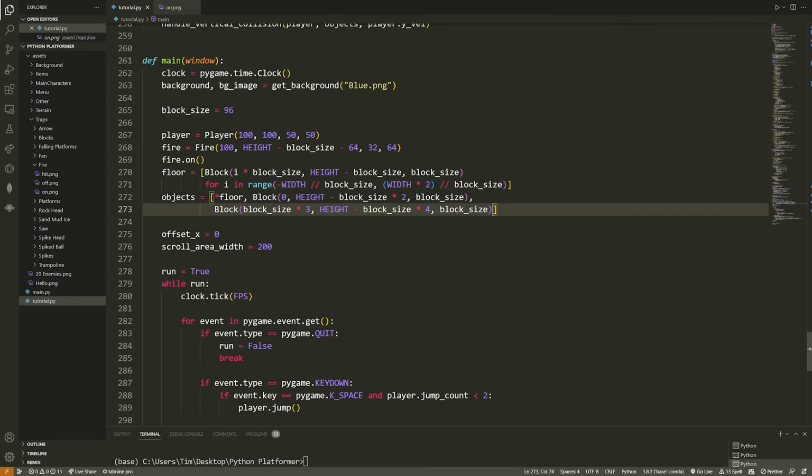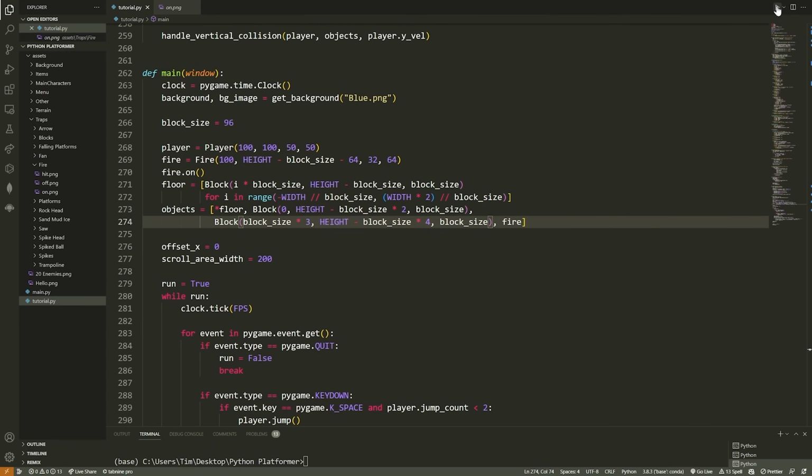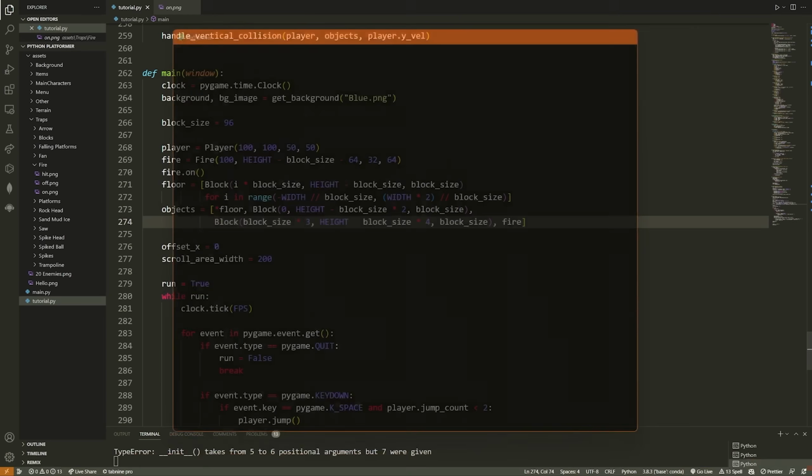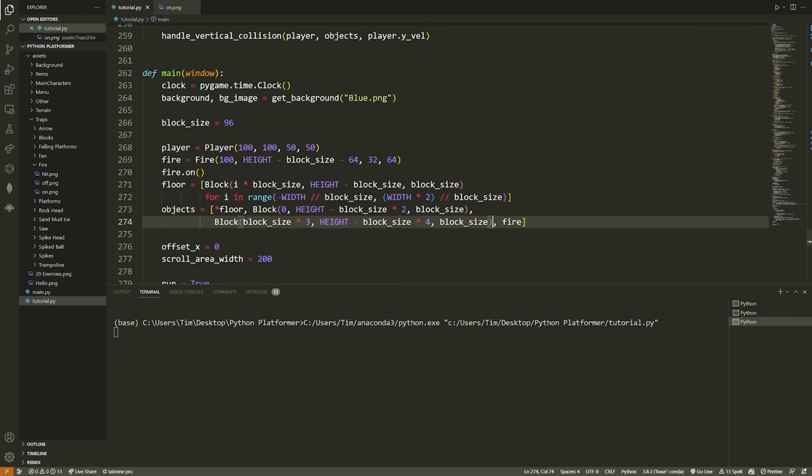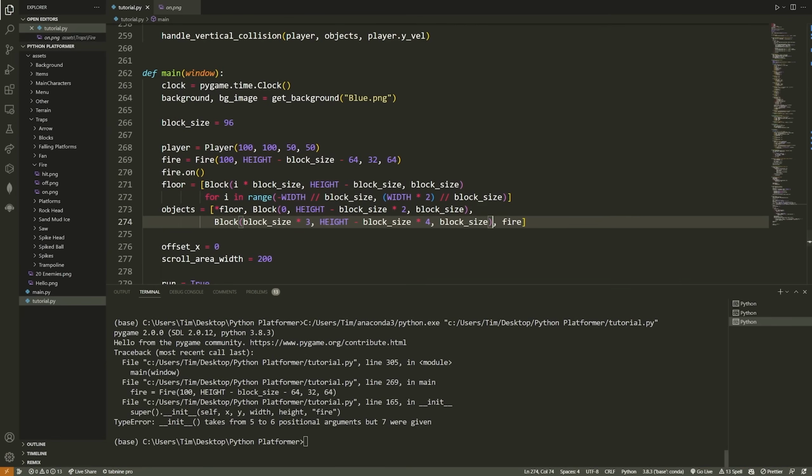And then inside of objects, I'll just place my fire. Now that I've done that, it should just show up on the screen when I run my code. So I got an issue. Let's see what the bug is here. Of course, the output is not showing up correctly. It says init takes from 5 to 6 positional arguments, but 7 were given.